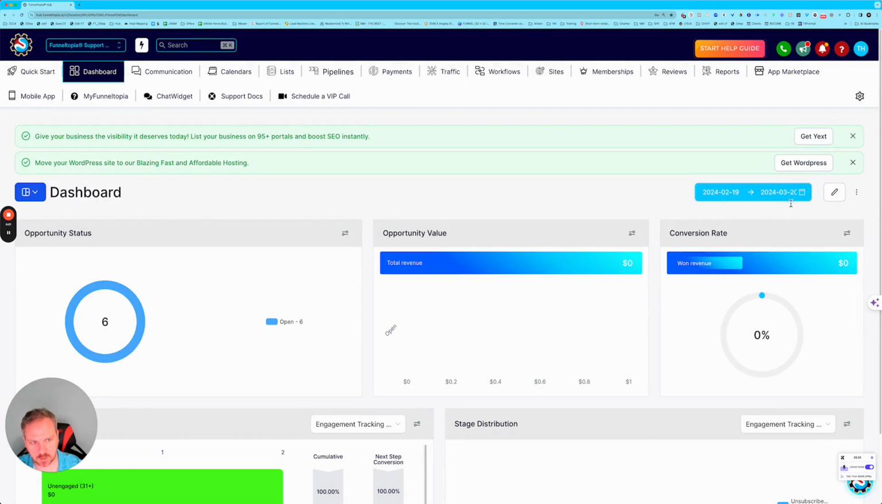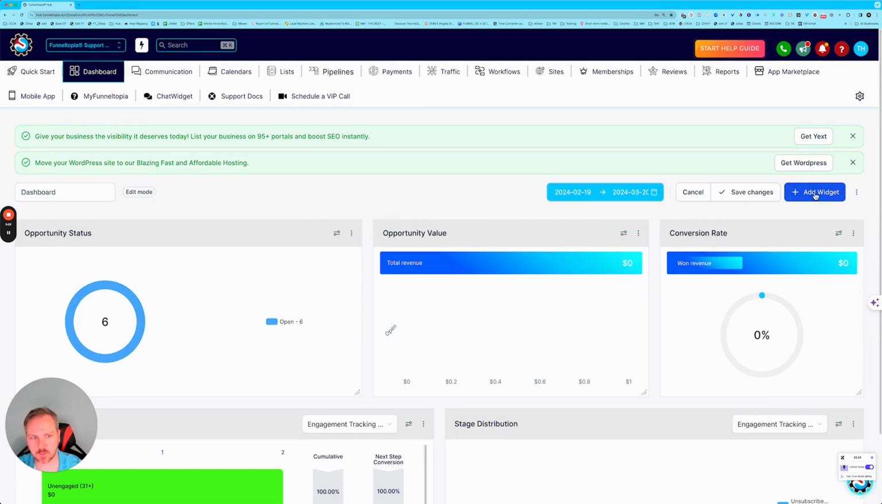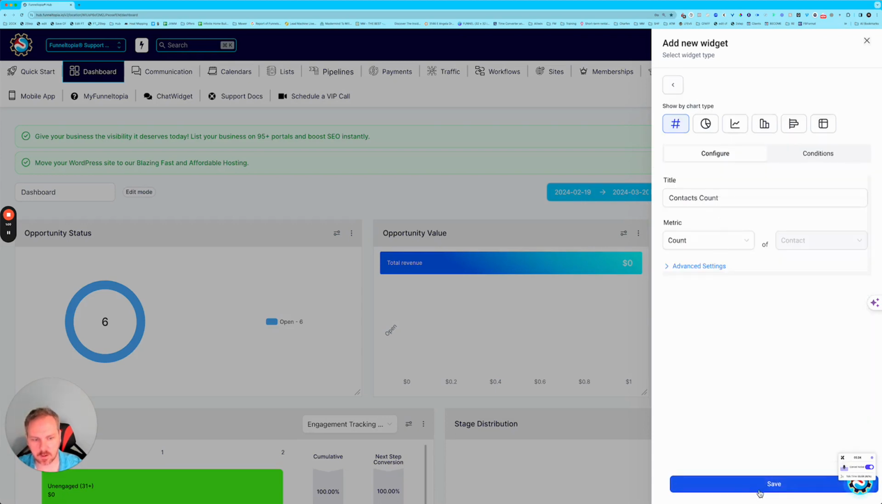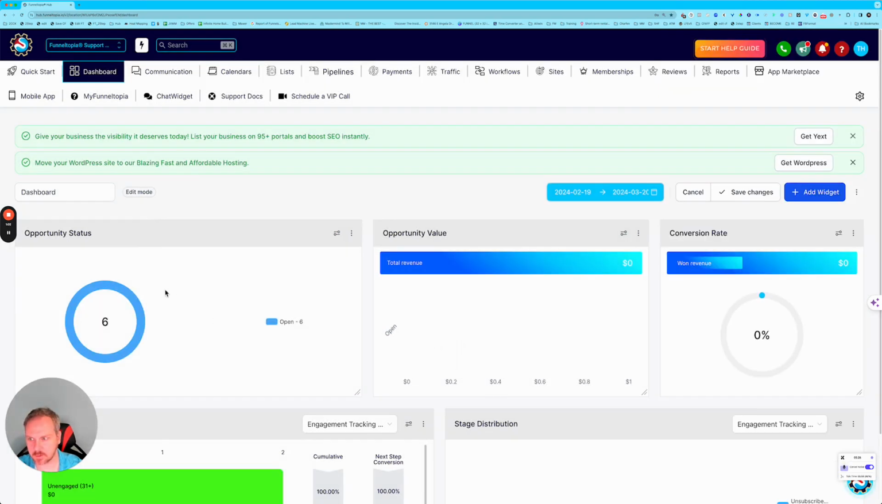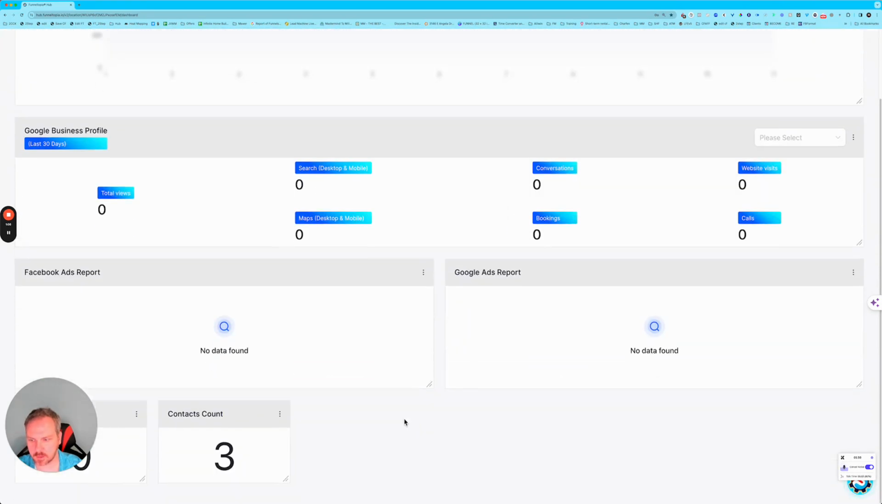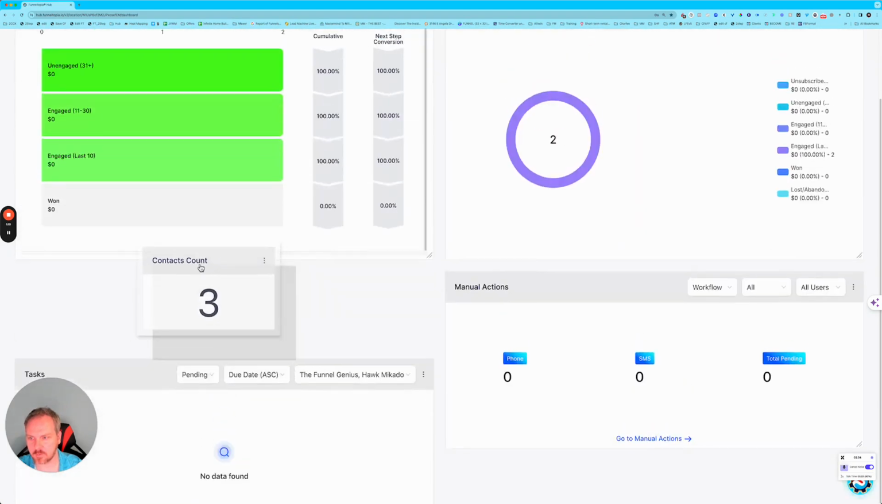Next thing, you can edit. And let me do that again. So there's this little widget right here. You can click this to edit the dashboard, and then you can add new widgets. So I could do a contact count, and it would populate down at the bottom here, and I can move this up to the top.